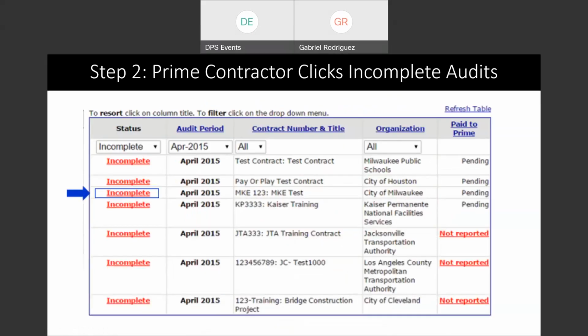So here they are. Mind you, a lot of our primes have contracts with multiple city agencies. C2 is a national database, so the ability that a prime can access any of the contracts with any of the agencies is a marvelous thing. Here, the one that we are concentrated on is the one that currently has the blue arrow. It's been complete April 20, 2015. The contract number is MKI123, and the title is MKI Test. So we're going to click on complete.